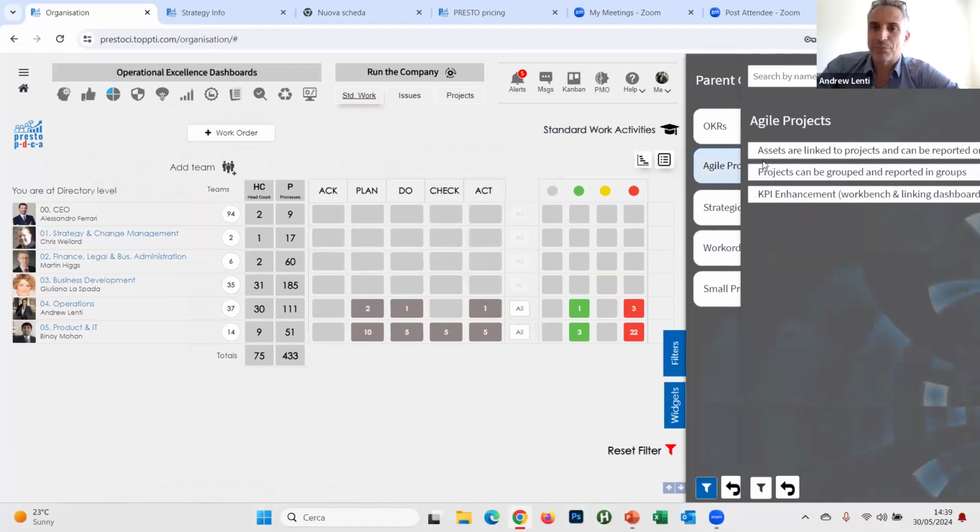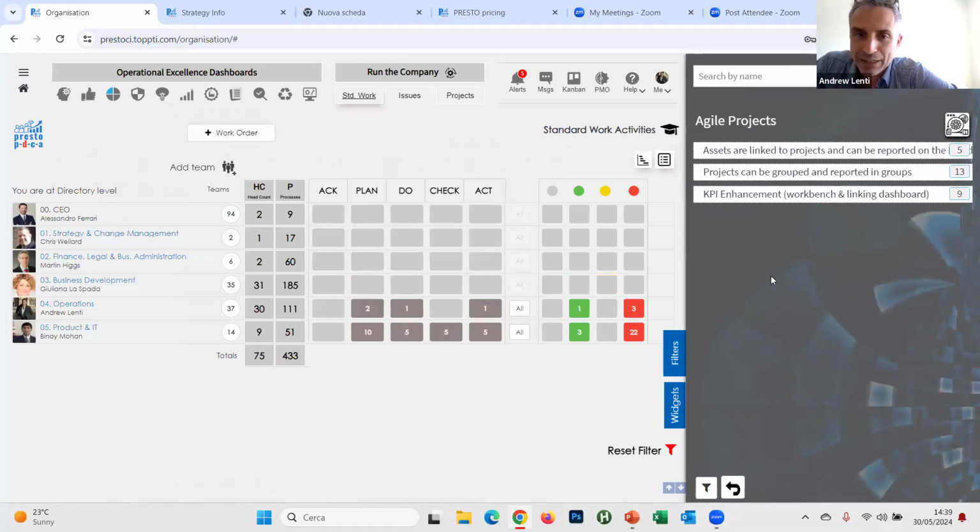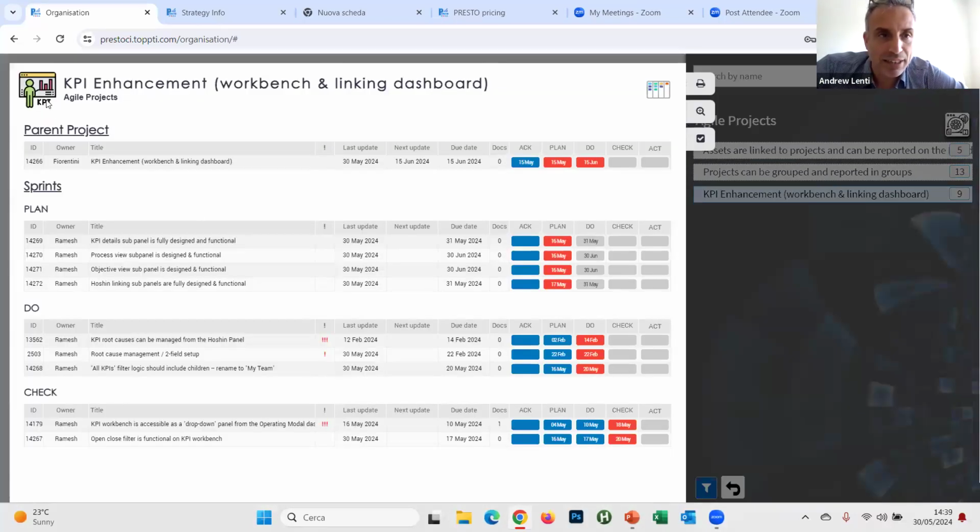So from an agile projects point of view, I have 3 agile projects that we're really zooming into. Now, again, big picture view, when I want to meet with the 2 developers that are working on the KPI enhancement project, right before we kick off our team meeting, the first thing I'm going to do is look at this. Now, I got that big picture view and I can see we got all kinds of stuff. It's late and most of the stuff is still needing to be planned. Let's take a look at that and you can see KPI enhancement project. This is the parent project. So KPI enhancement, workbench and linking dashboard.